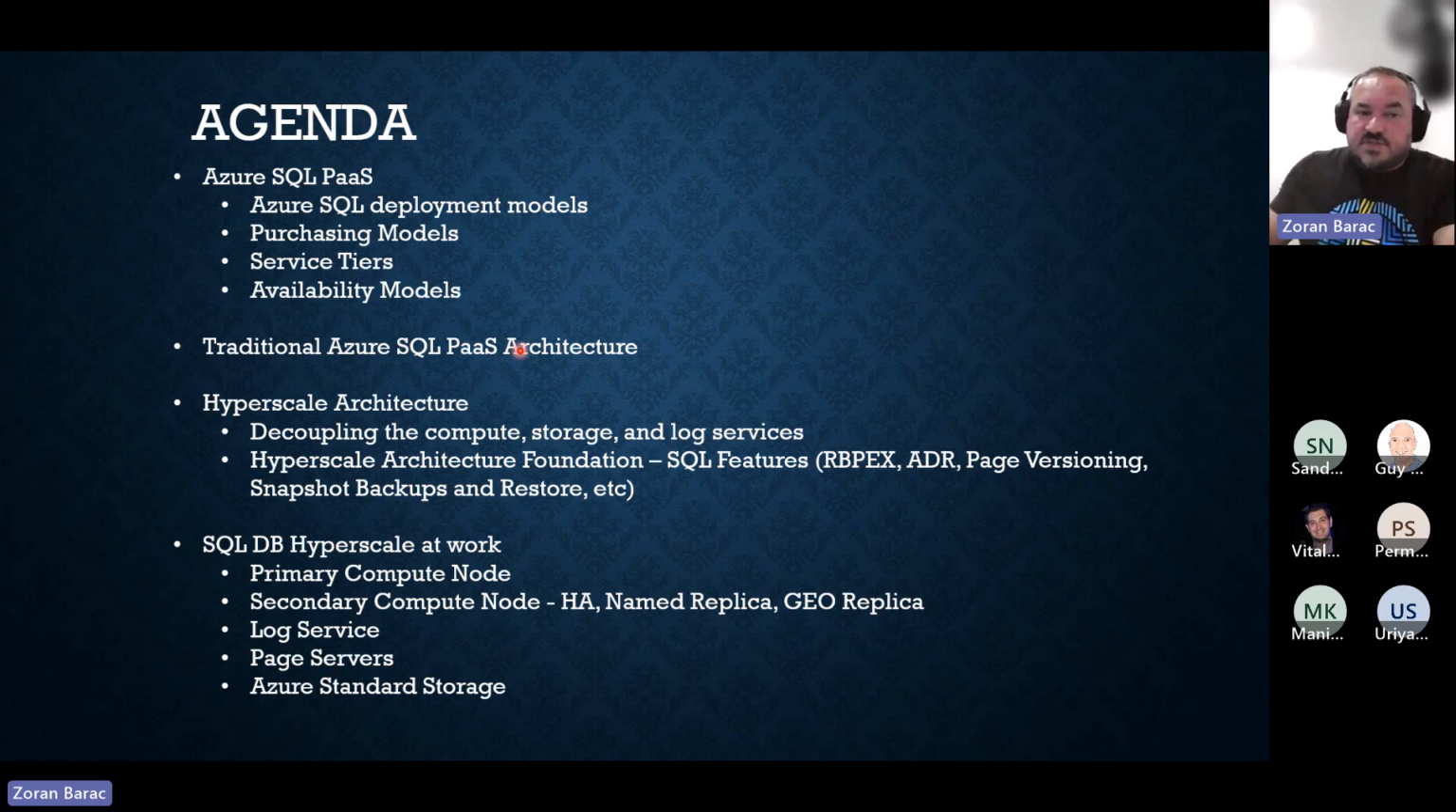We're going to talk about the traditional Azure SQL architecture, and then the main topic for us today is going to be hyperscale architecture, going deeply into decoupling the compute, storage, and log service, and how some existing features are used to get the hyperscale architecture in Azure we have today. As well, we're going to see SQL database hyperscale at work, how that's actually working, and I'm going to give you some testing results I did earlier, so you can actually compare the traditional one and the hyperscale one.